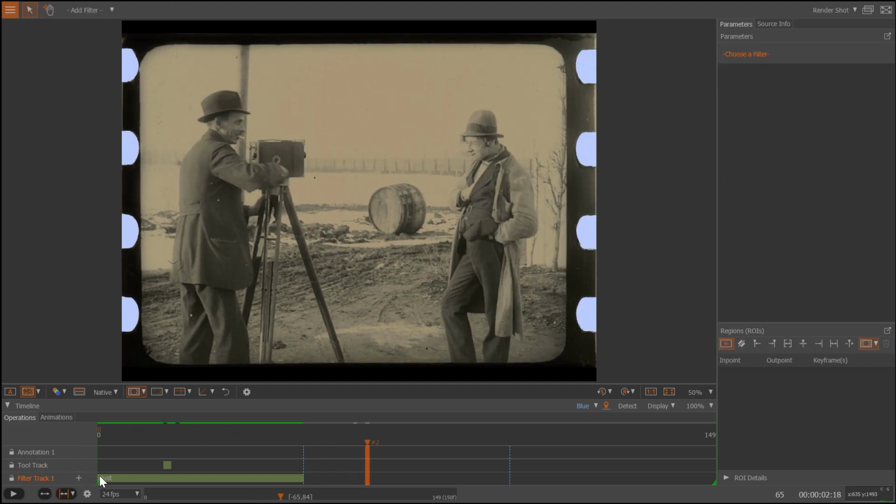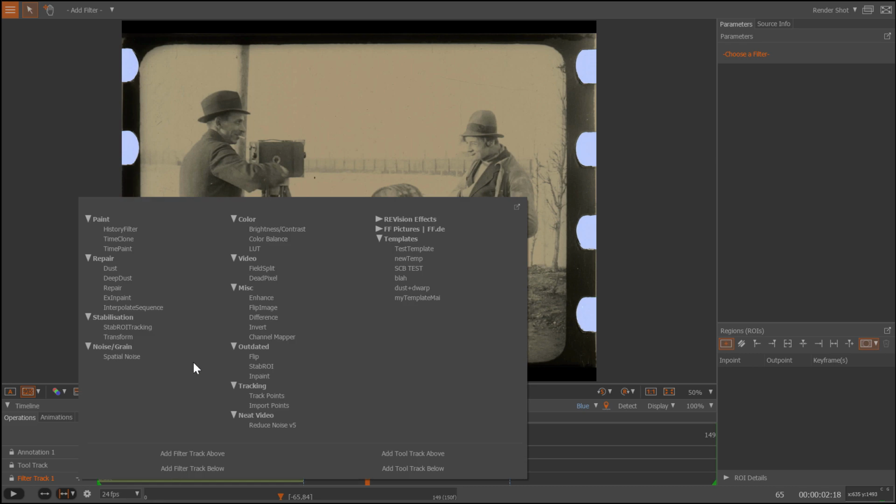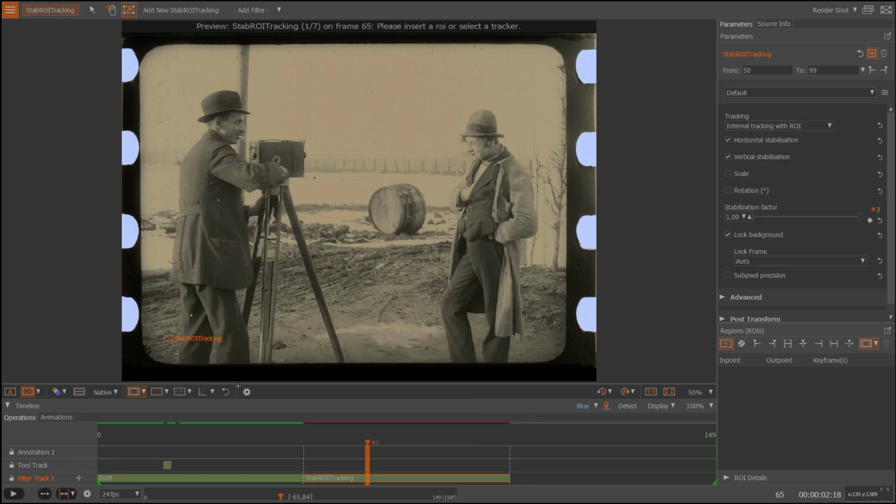So how we do that in DustBuster Plus, we just have one stabilization filter available, the stop roy tracking. I put this on my timeline. Please note that in the full Diamond film restoration suite, we have much more stabilizers available, like from automatic stabilization to border stabilization, perforation stabilization, and on. But in this case, we have to deal with the stop roy tracking only.